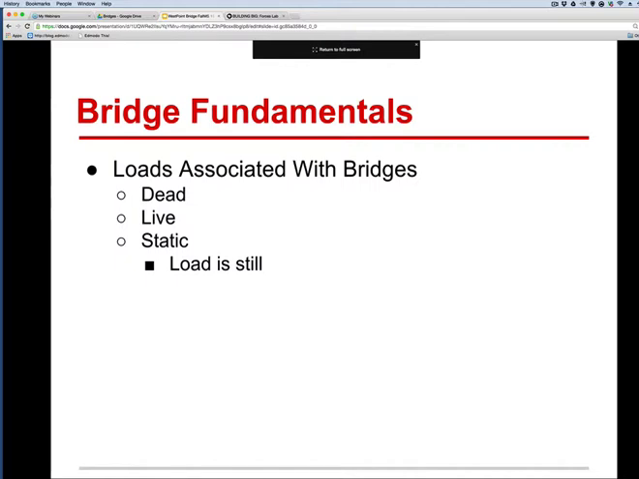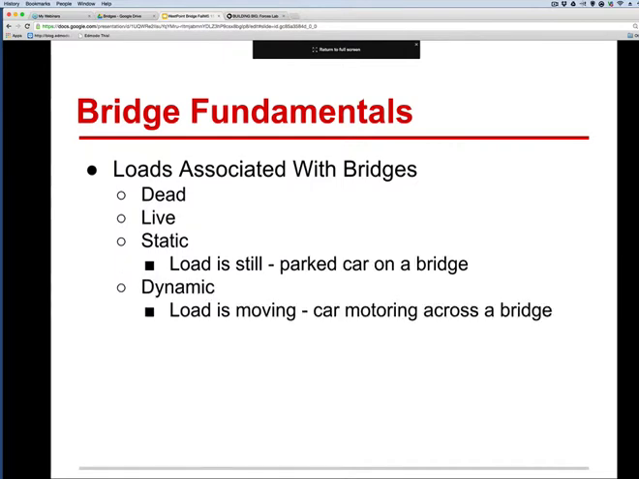Static, the load is still. It might be the people on the bridge, they're not moving, or they're moving, and that's dynamic. Static: the load is still, like a parked car on a bridge. Dynamic: the load is moving, like a car motoring across the bridge. If any of you have parents that are engineers, ask them about it, because they'll have taken a class on statics and dynamics. Those classes can be challenging. All right.